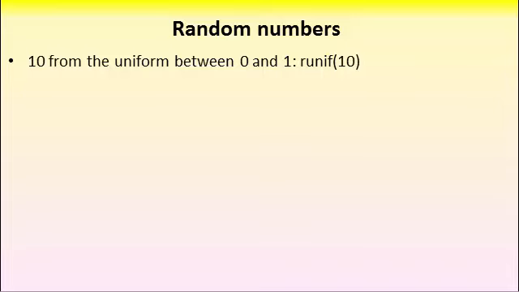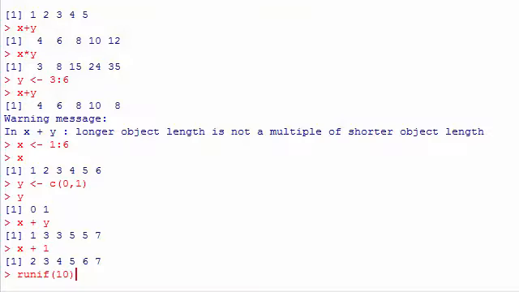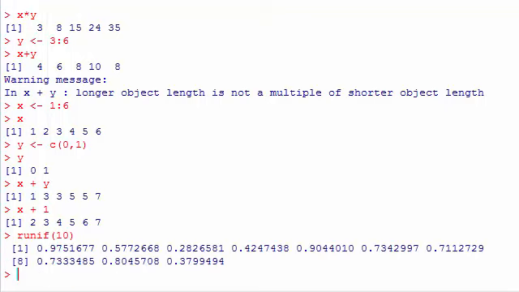So if I type runif(10), hit enter, it will give me 10 random numbers, and as you can see, all of them are between 0 and 1. You can also see this number inside the square bracket. That's just to help us with the count. So after 8 comes the 8th number in my vector.